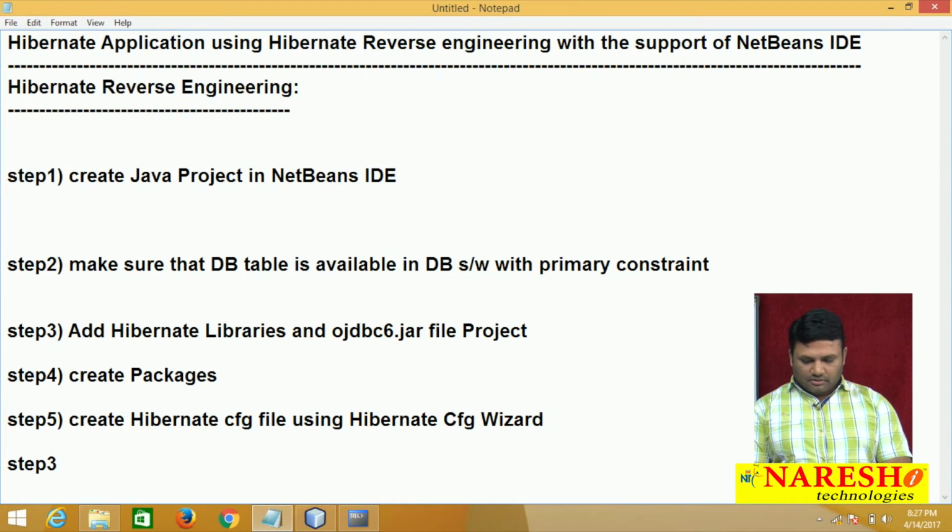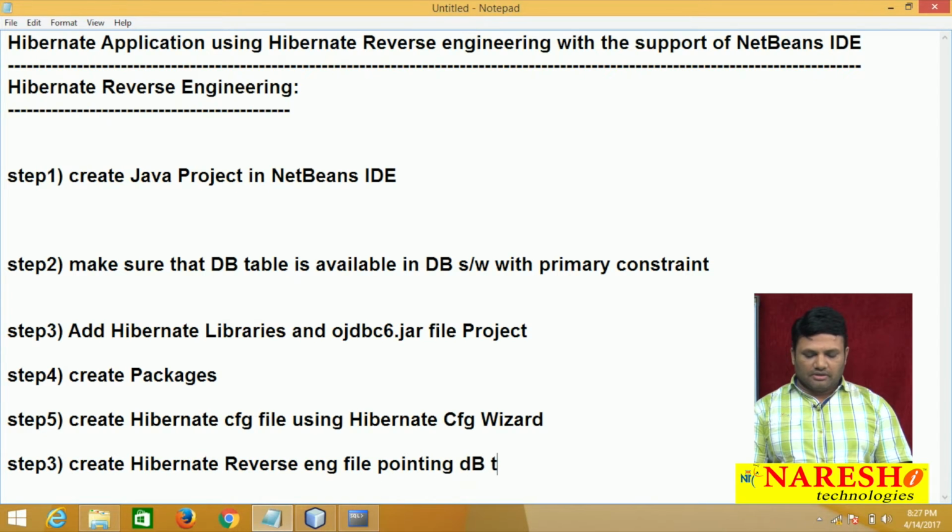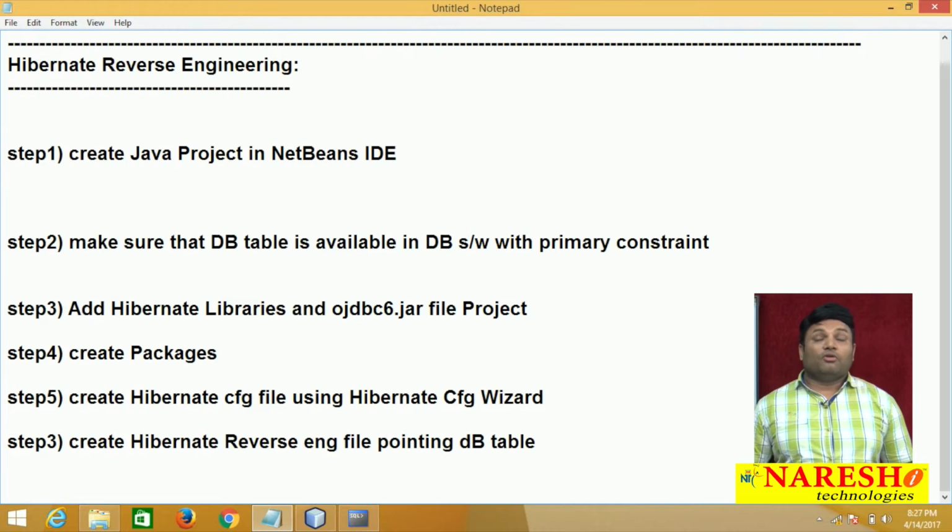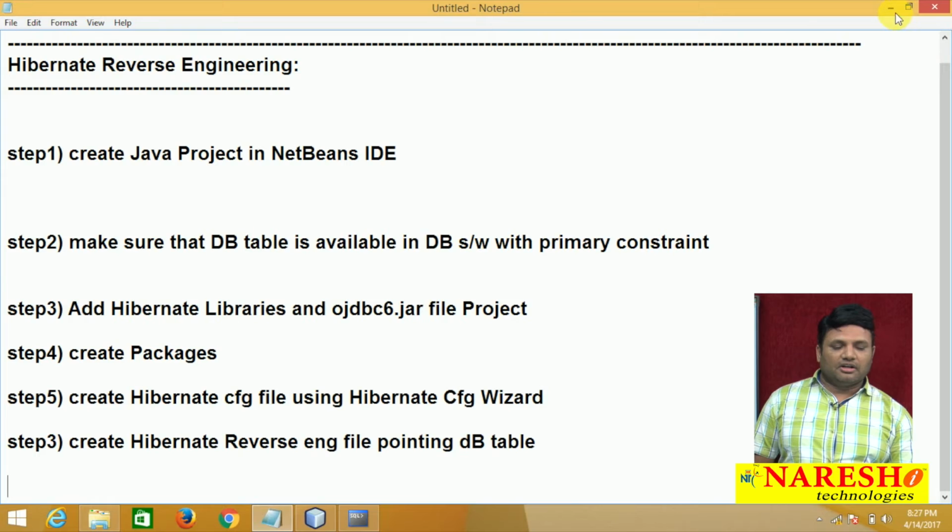Step number 3, create Hibernate reverse engineering file, pointing to the database table, because otherwise how would this wizard know it has to generate the domain class or mapping file based on a certain table. So, in the reverse engineering XML only we point to that table, we map that table.